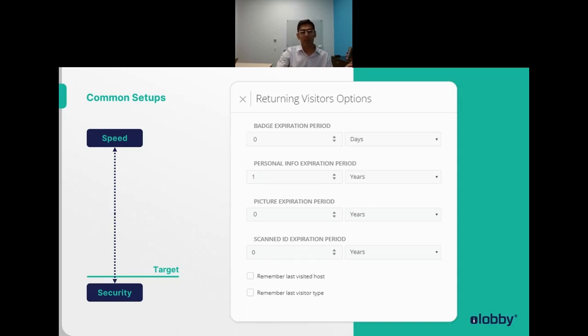In that case, let's see, badge expiration period is 0 days, which means each and every time they return, the badge will be printed, which means more time. But that's okay. We want the system to be more secure. So we're printing badges each and every time. Personal info expiration period is 1 year, that's fine.